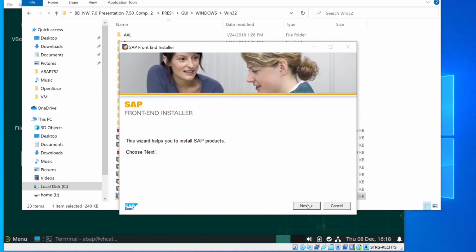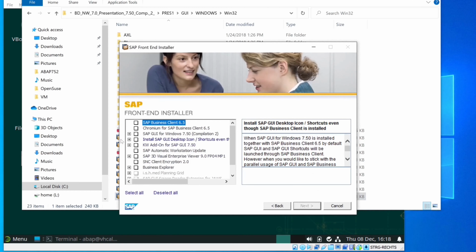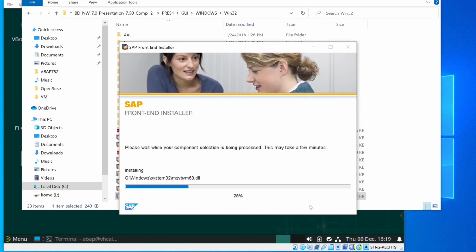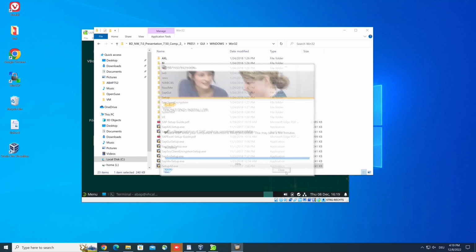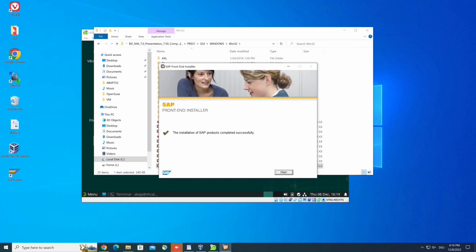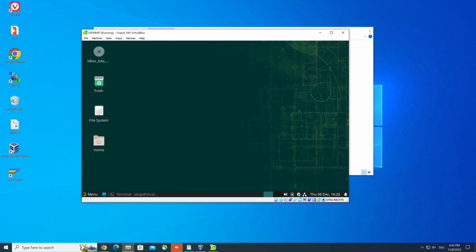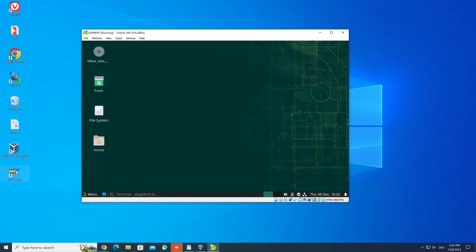Here we check the box SAP GUI for Windows. Click on next, next, okay, so the installation was successful. Then on the left side we have a new icon called SAP Logon. Double click on this icon.